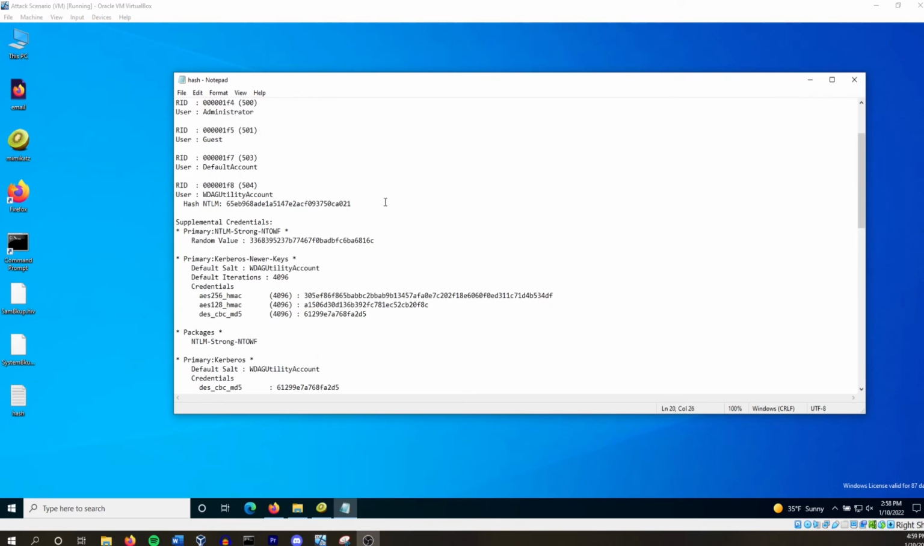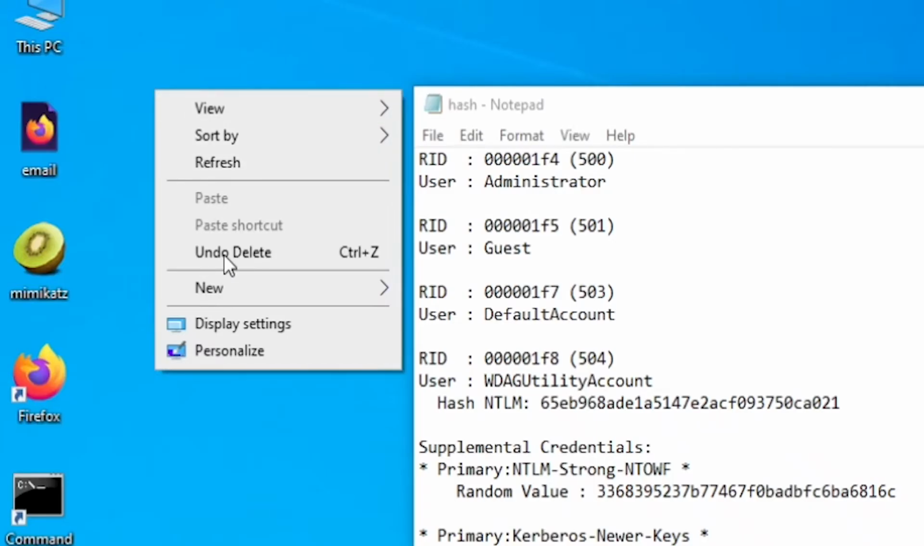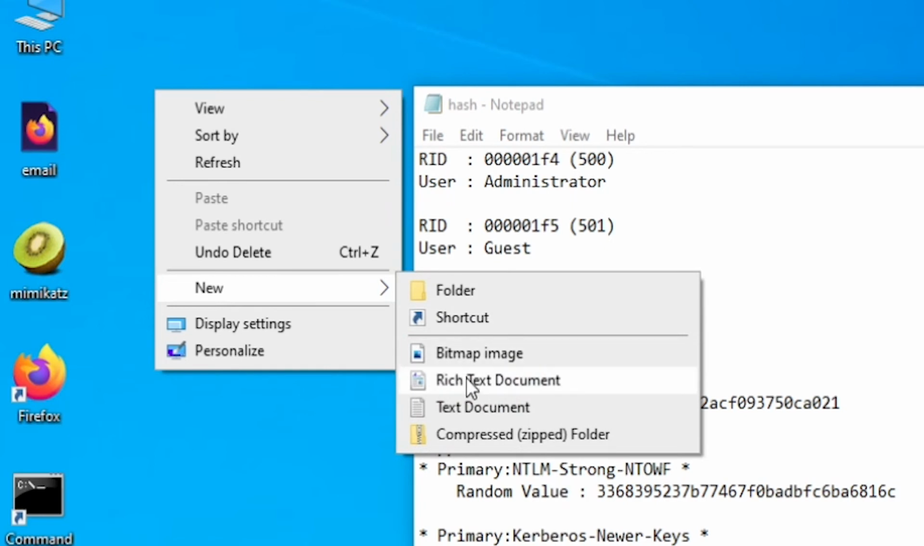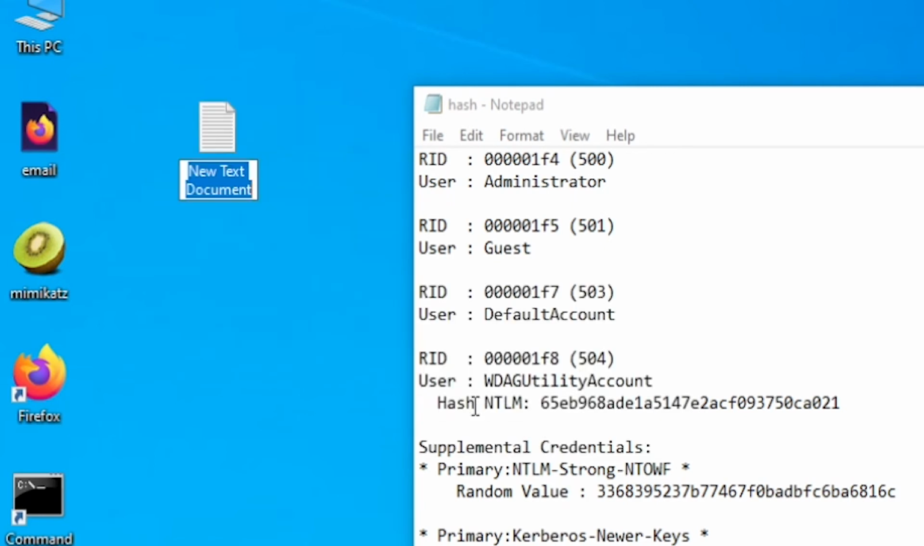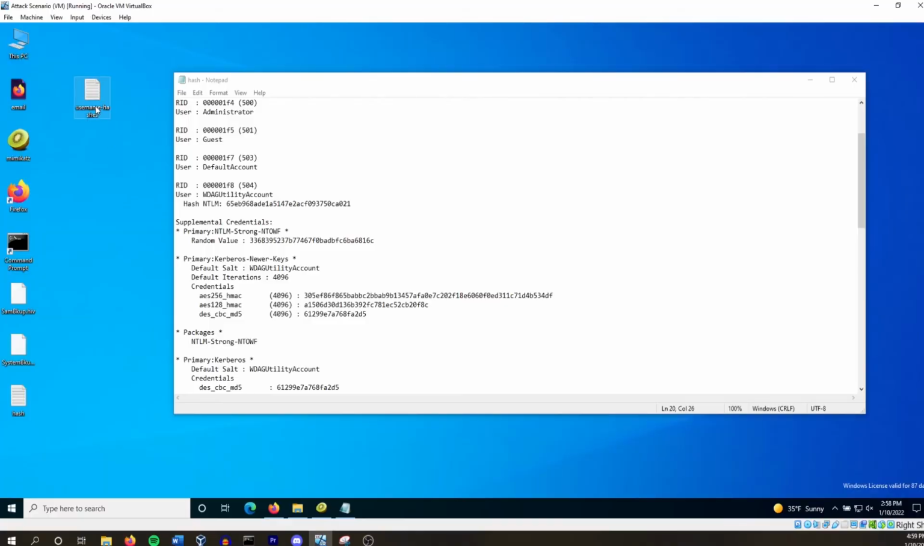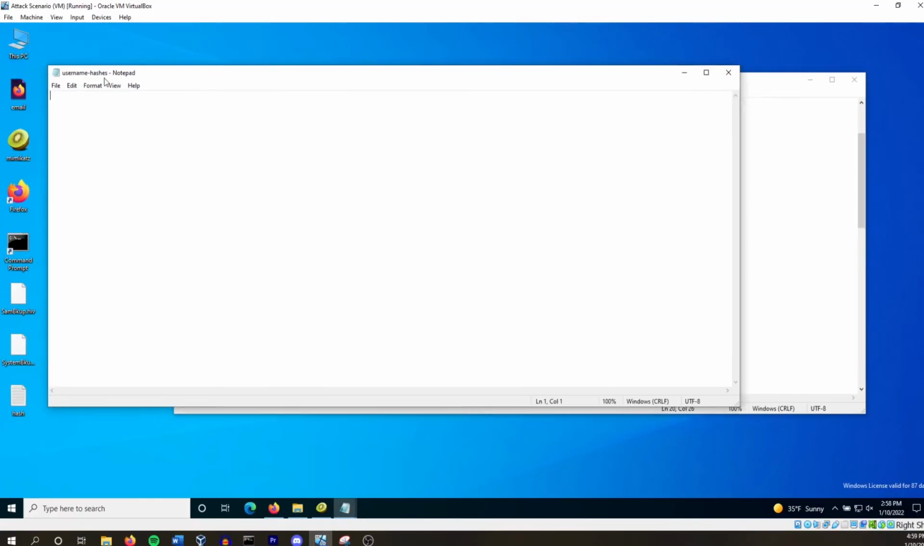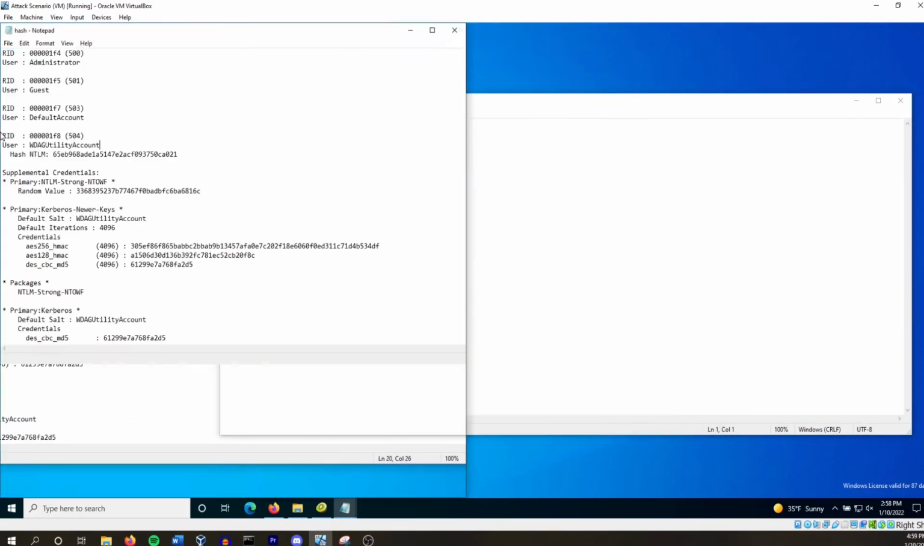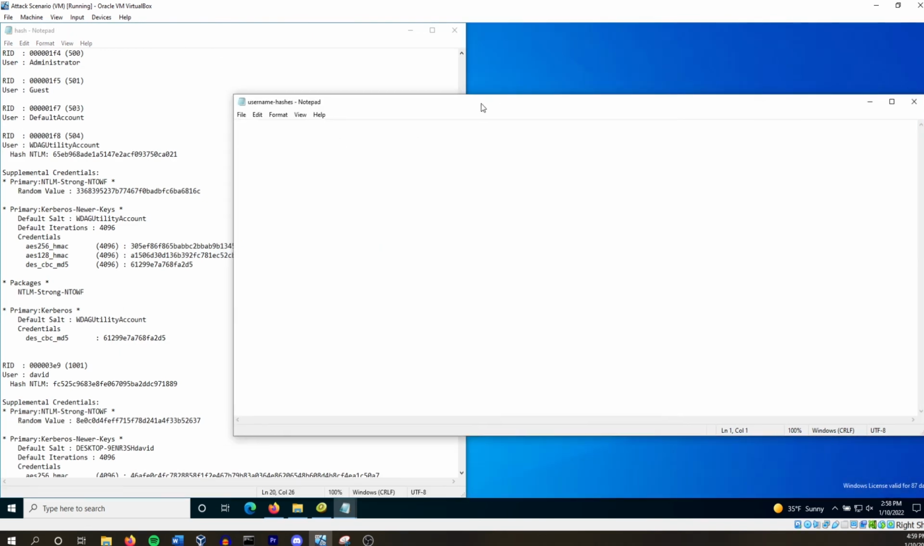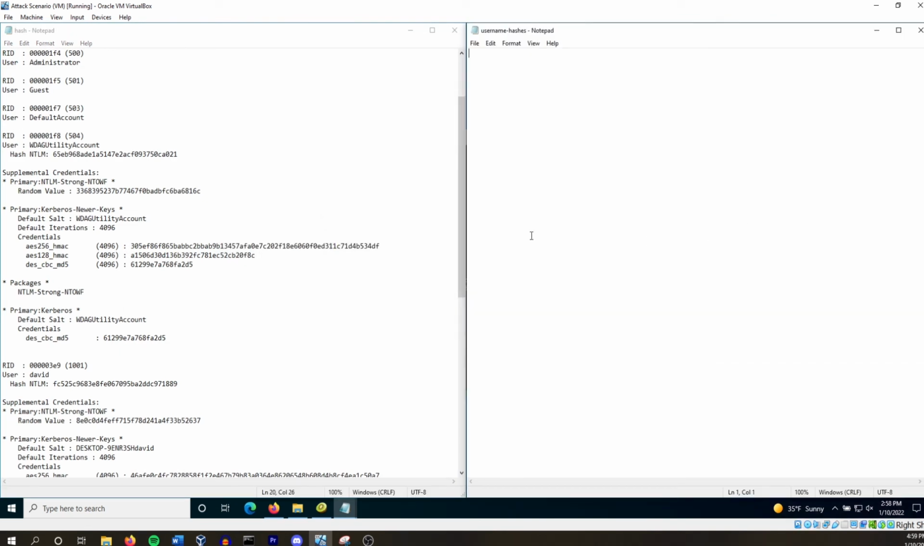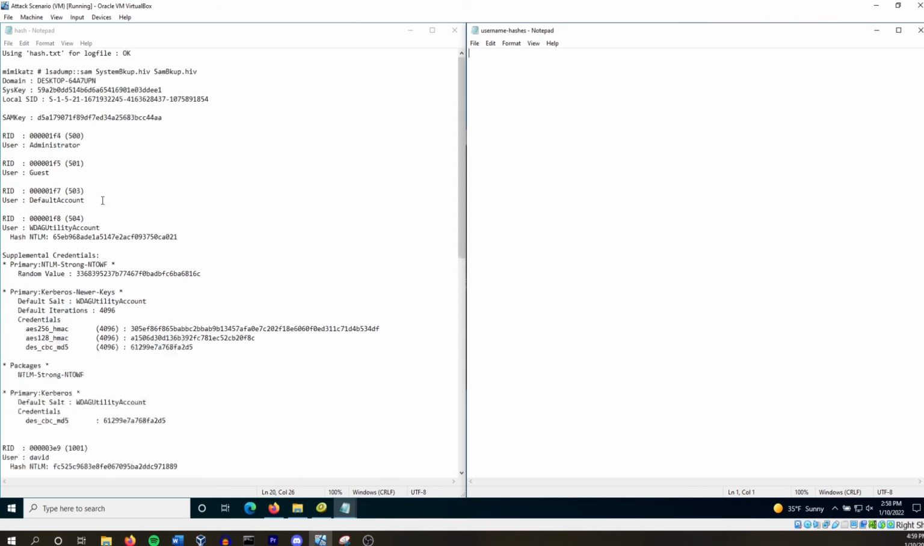The first order of action is to go back to our desktop, right-click, and select New Text Document. We can call this whatever. In this case, I'm just going to call this username-hashes. We're going to double-click this to open it. Now we're going to do a little split screen here, and the first thing we want to do is scroll all the way back up to our hash output.